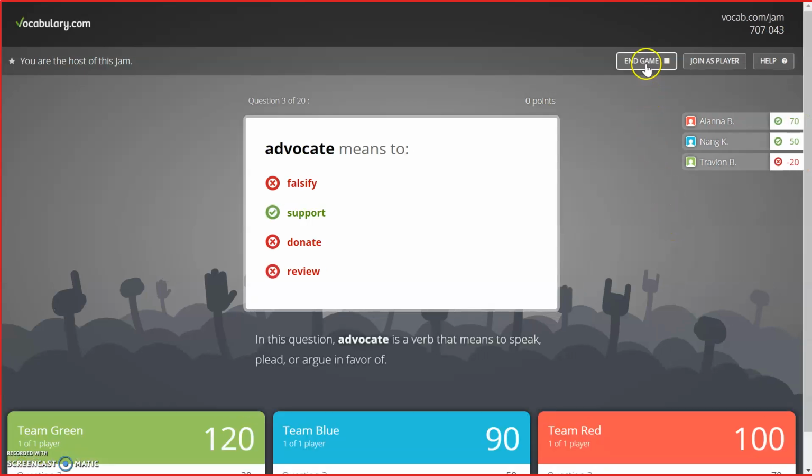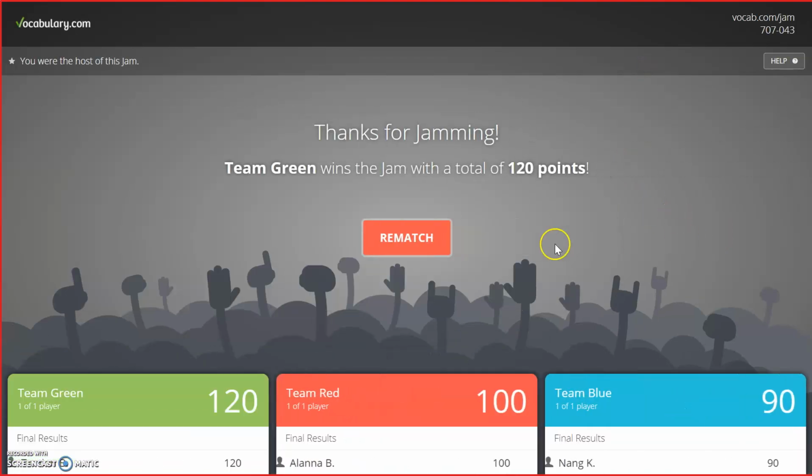All right, so I'm going to go ahead and end the game, and it'll tell me the final scores. So there's my first place on the left and 3rd place on the right.